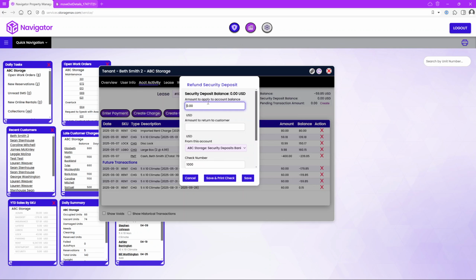When you're refunding the deposits, you have the two options: apply to account balance or return to customer. If you leave the amount and apply to account balance, it shows that you are keeping the deposit so that you don't return it to them. You're going to apply it to maybe the fees that are still on the account or any past due rent. And if you're returning it to them, of course, you would move that down to amount to return to customer, and it will log the deposit as being returned to them.